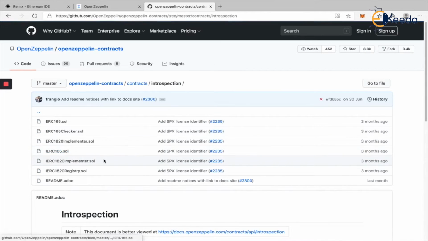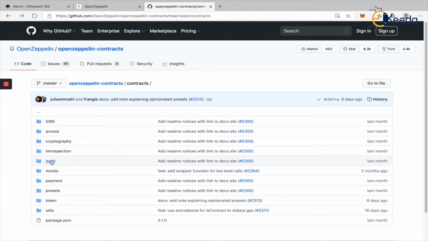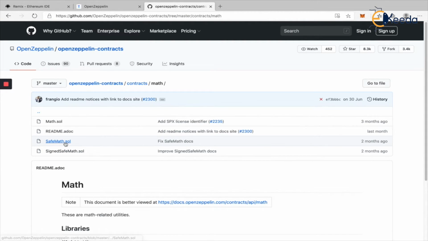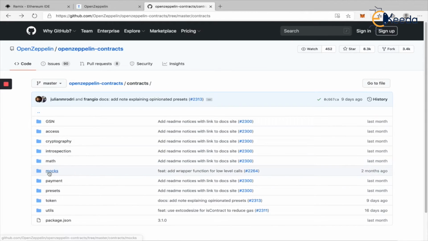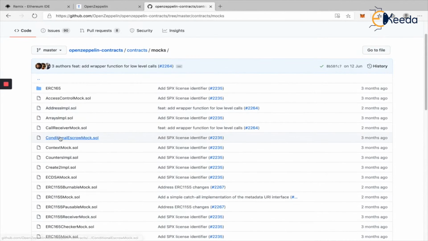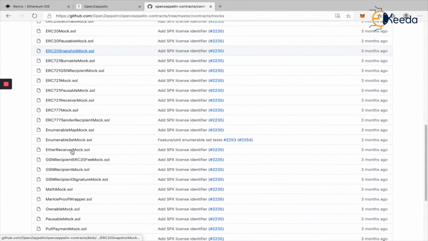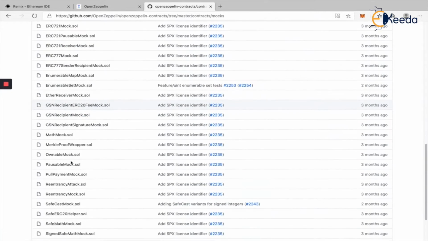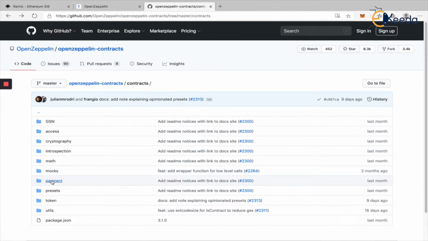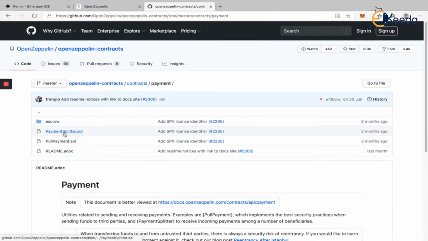Go to introspection, you can find ERC 165. This is another standard, right, which talks about introspection into the contracts. Then go to math, you will find there is SafeMath, which we are going to look at in the next section, right? Then you'll have mocks, so access control, call receiver mock. These are kind of mock applications you'll be able to build, which also has ERC 721 mocks if you want, right? Now you'll go to payment, so you can see pull payment, payment splitter, etc., right?